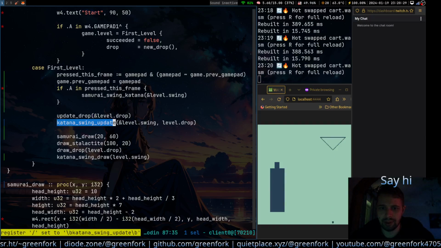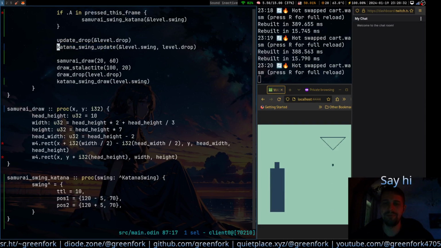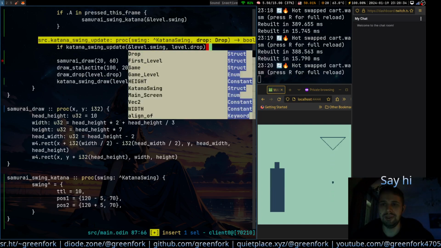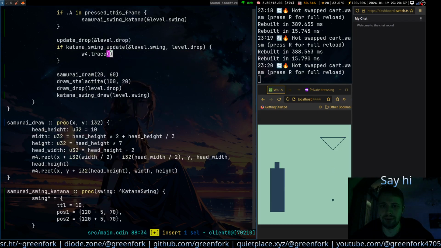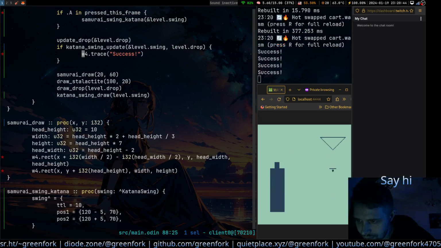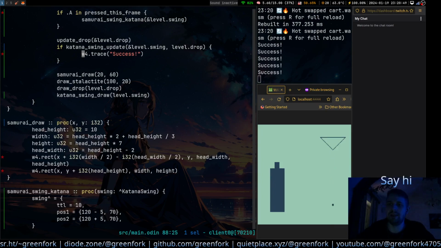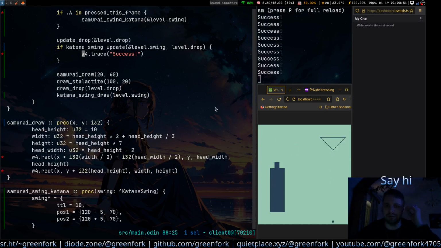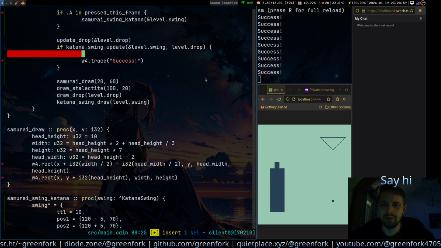From Katana, this one returns bool, right? If this is correct, we should trace success. Okay. Yes, success. And success. Success. Okay. So if this is success, we just say succeeded equals true.